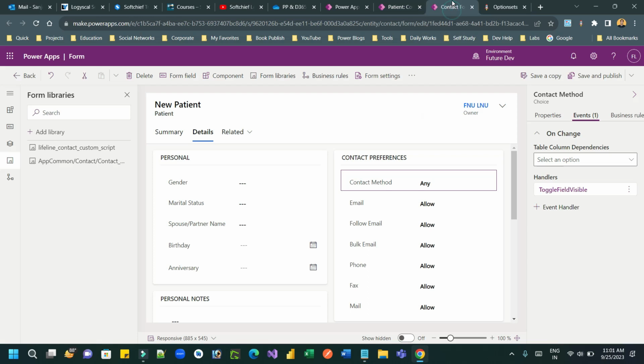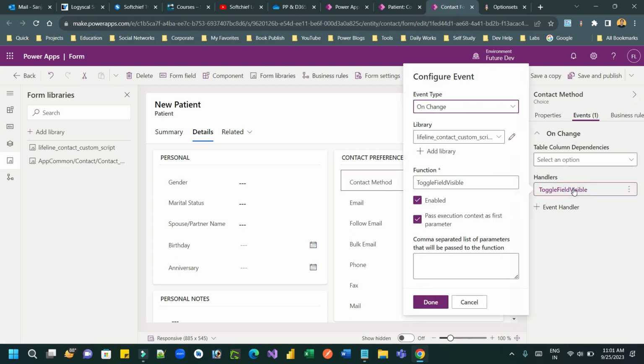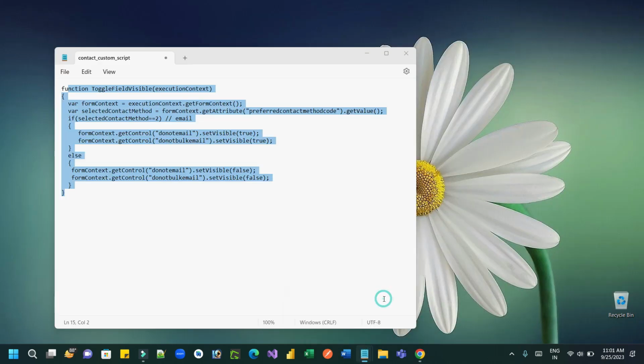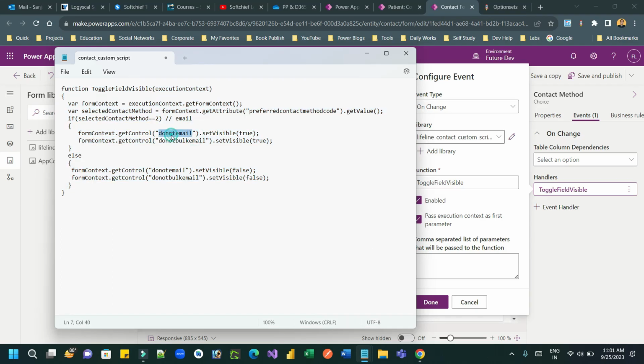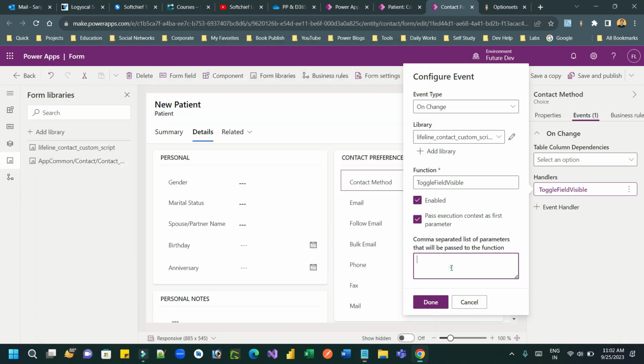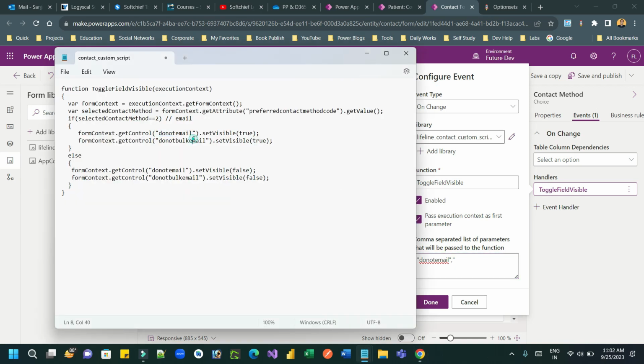Let me go to the form, and in the event handler, the execution context is passed, plus the fields I will pass as a comma separated parameter. So copy this. Let's say I want to pass do not email. So let me copy this do not email and pass it here, and next, the second parameter I want to pass is do not bulk email.